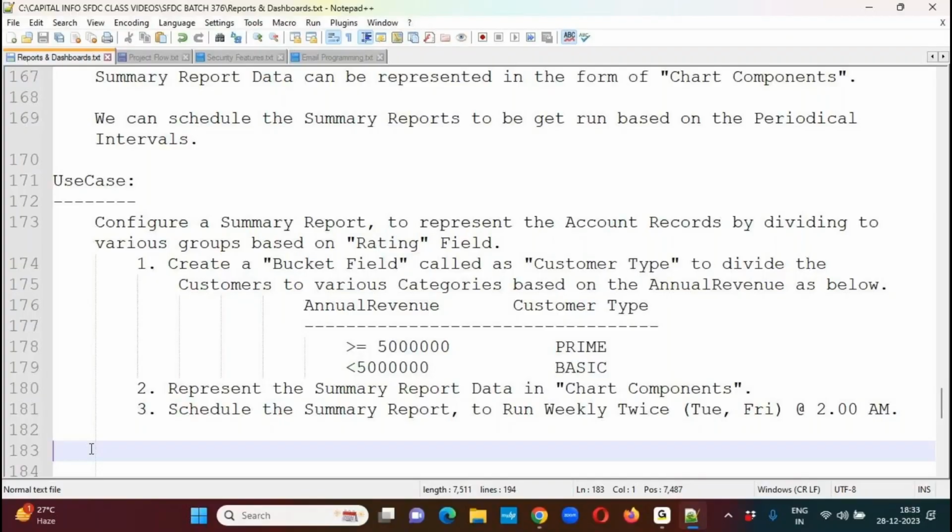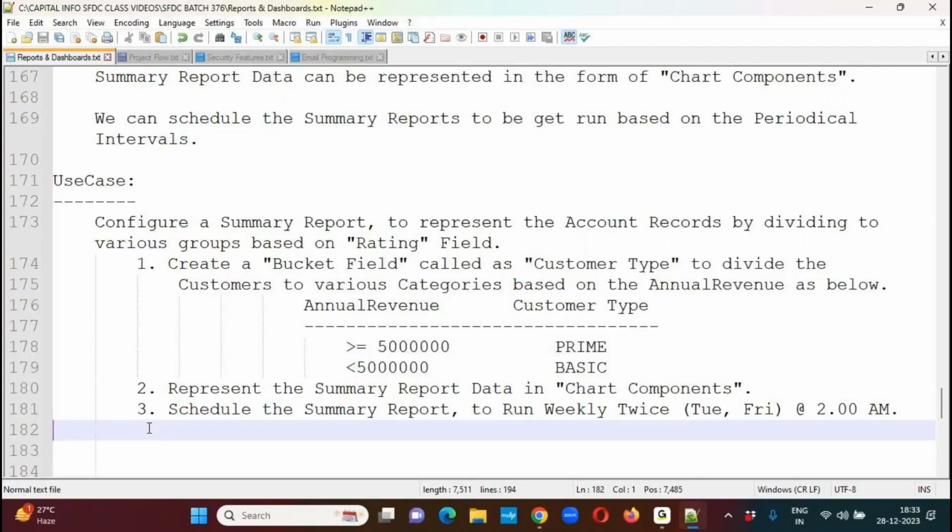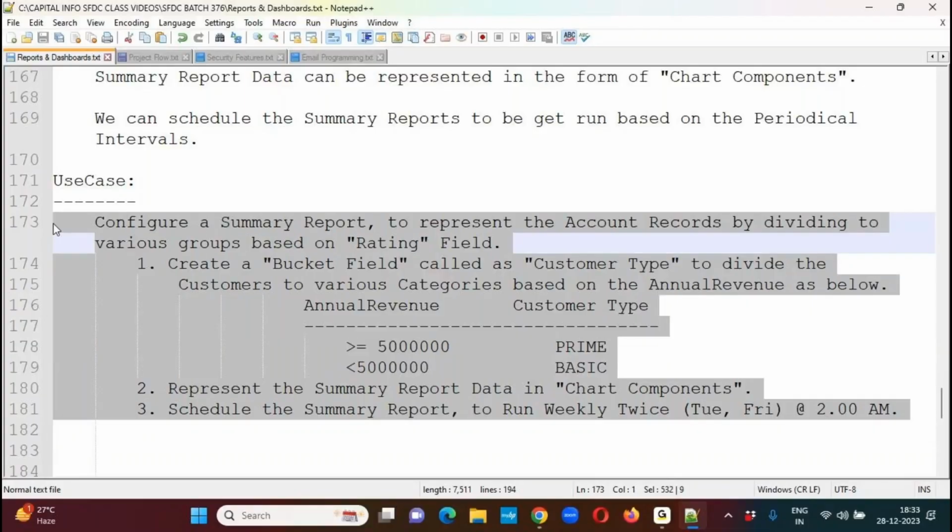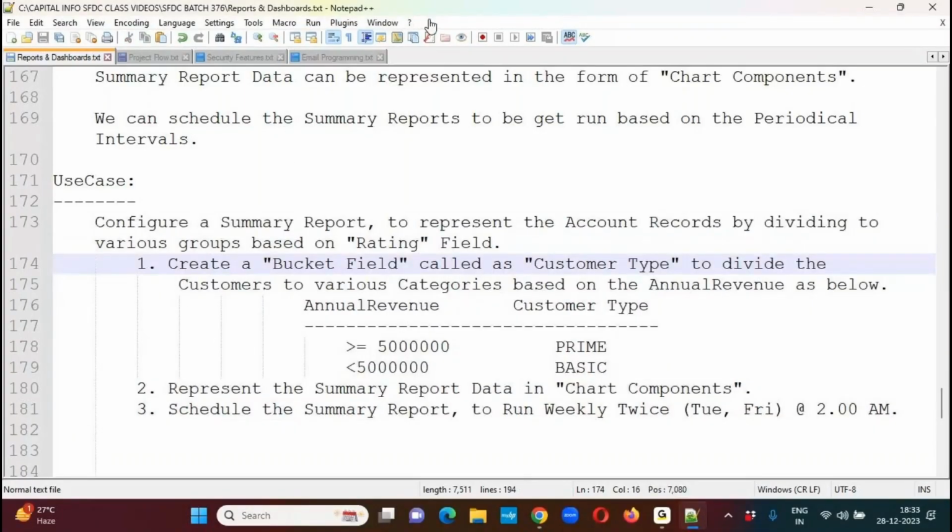Done with this? Then how can we configure this report? Okay, we'll see in tomorrow's session. It's a bit lengthy mechanism here. Multiple features I have included here. We will see what exactly the bucket field concept is, what is bucketing, how to create bucket fields, how many bucket fields we can add, how to divide the records based on bucket fields, how to apply multiple levels of grouping, how to show the data in the form of chart components, how we can schedule this report based on the periodical interval, and how to monitor whether my scheduled report has been run or not. We'll see everything in tomorrow's session.